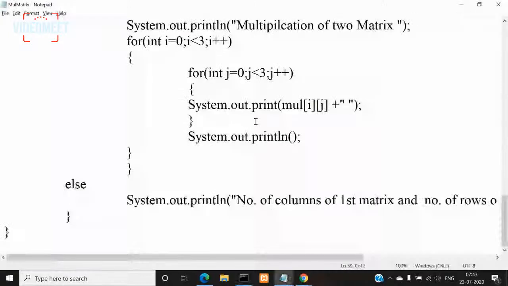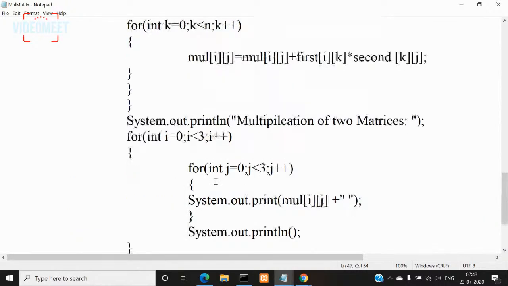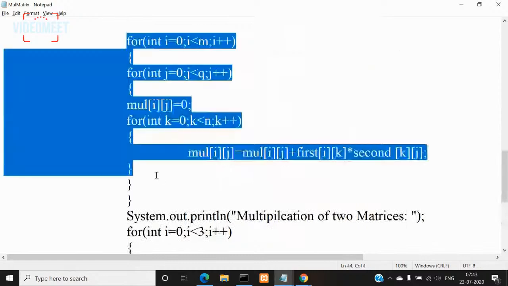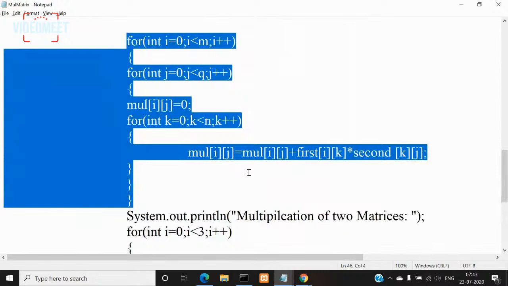Understood? Hello. Sir, can you explain me once again the code which we have changed only for the multiplication part? You want this logic or the entire program? Yeah, this logic is enough for me.